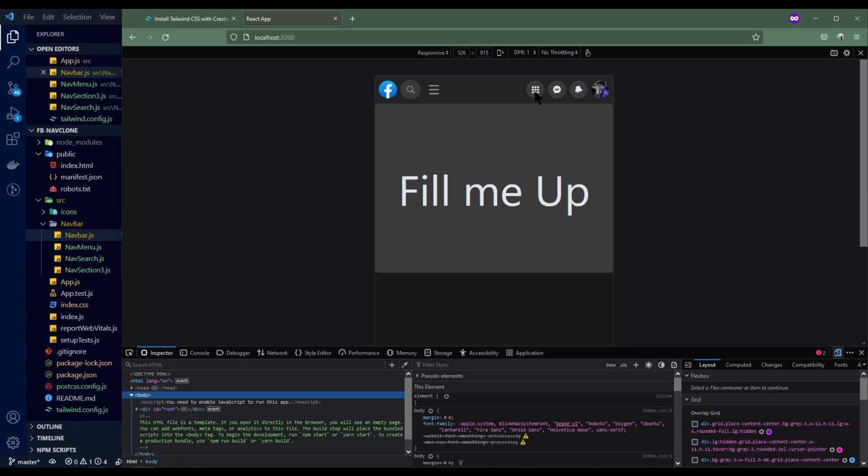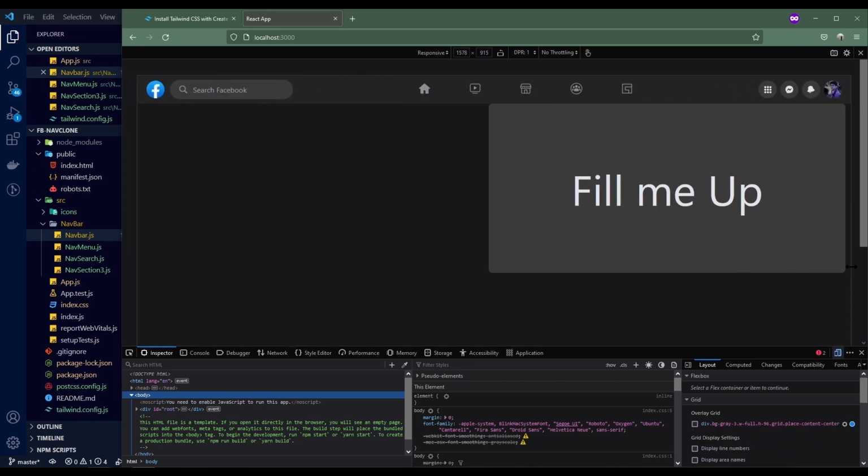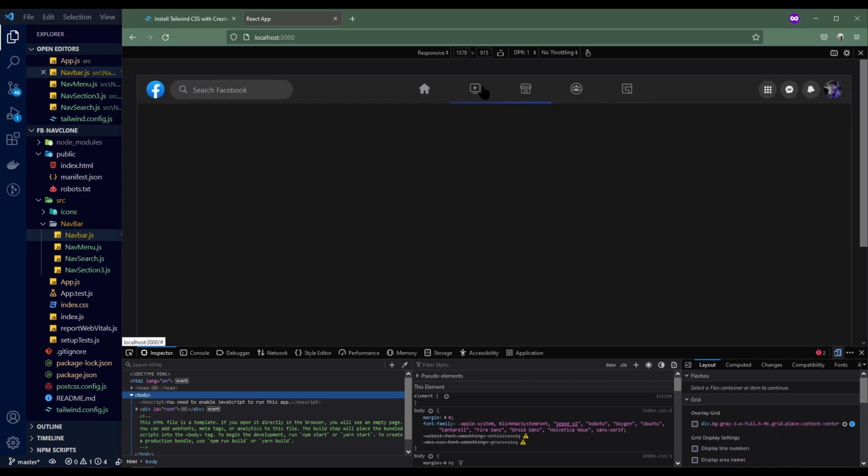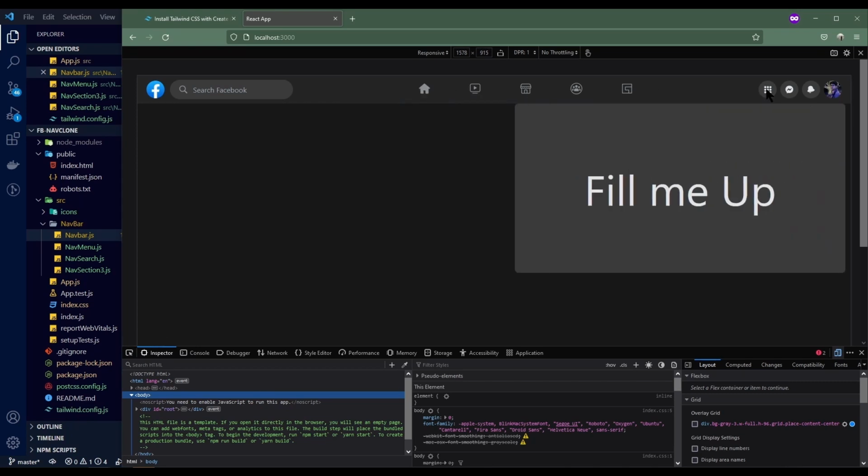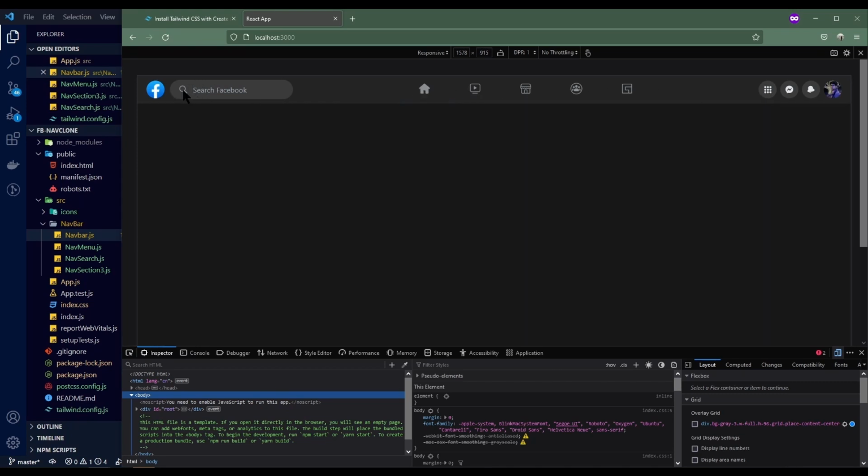the hamburger or the search icon is appearing, and that's it. I hope you enjoyed this. It's not that complicated actually. It's a very simple project, and I thought for beginners it is a perfect project.